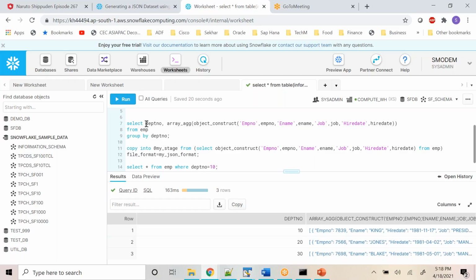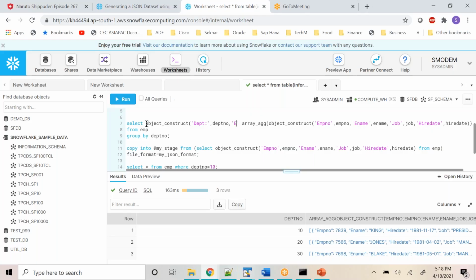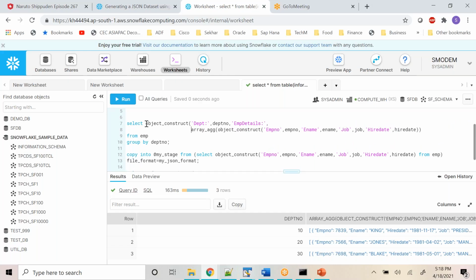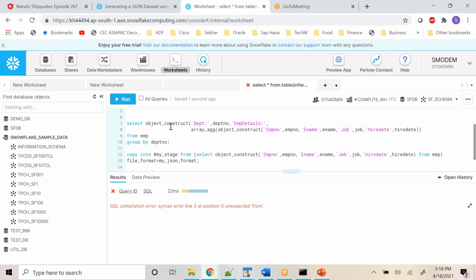So what I'm going to do is an object construct again. Object construct can have arrays as well. Object construct, and what is this? Department, comma department number, and the title for this one is EMP details, comma this one. I have to put a bracket.